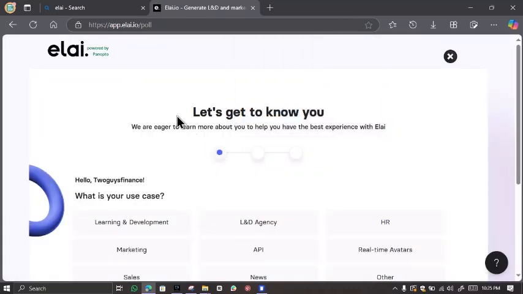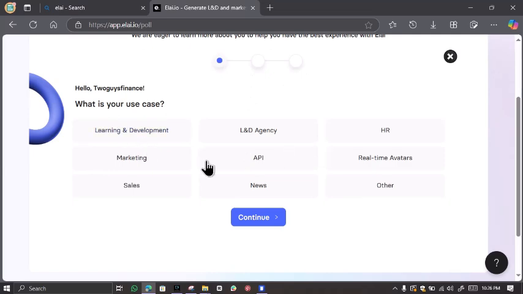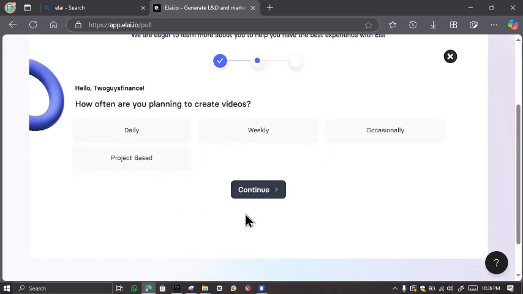And that's it. Next step is to get to know you. They're eager to learn more about you to help you have the best experience. So what's your use case? What do you want to use it for? Let's say I want to use it for other. I don't want to say anything. Then I click on Continue.